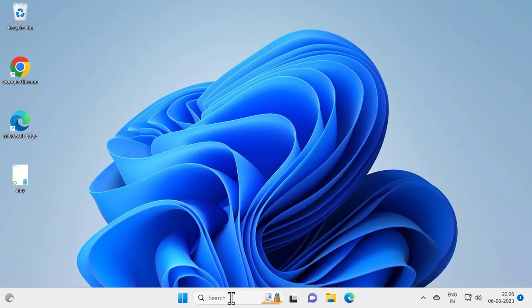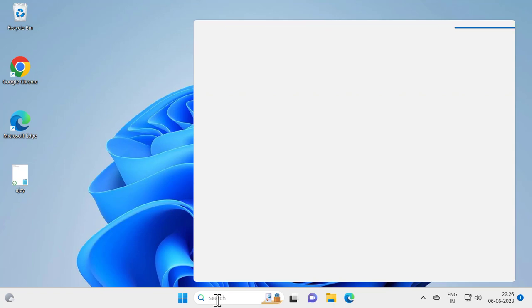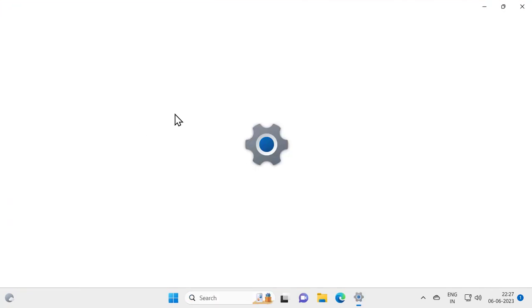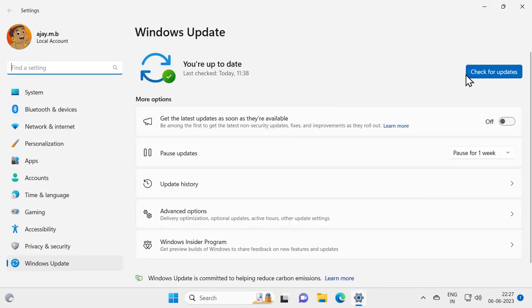After finishing it, go to the search menu and type settings. Now, after deleting it, you just need to check for updates. Check for updates, and whatever is listed over here, you just need to download it, guys. Your problem has been resolved.